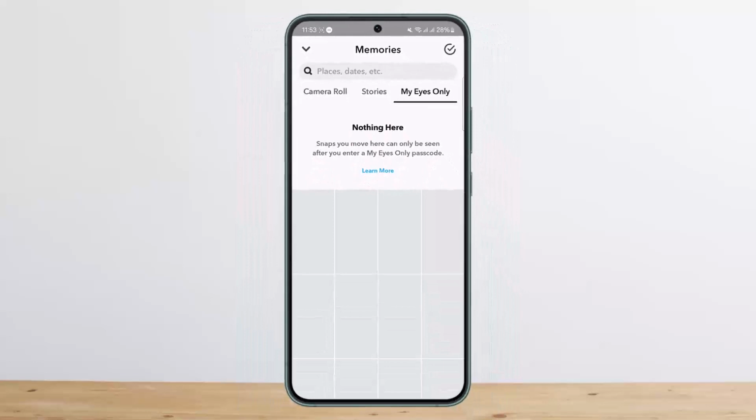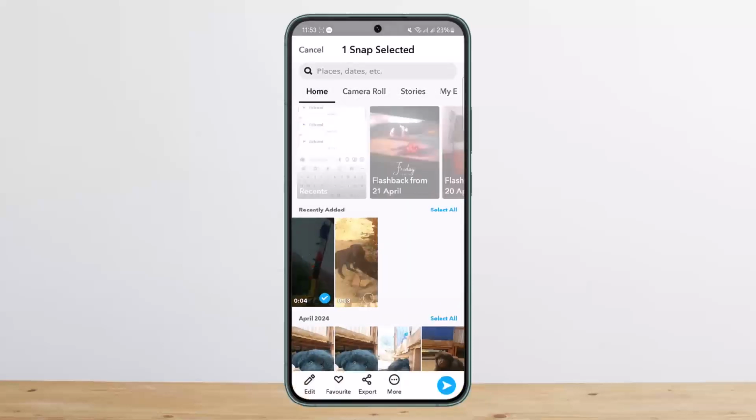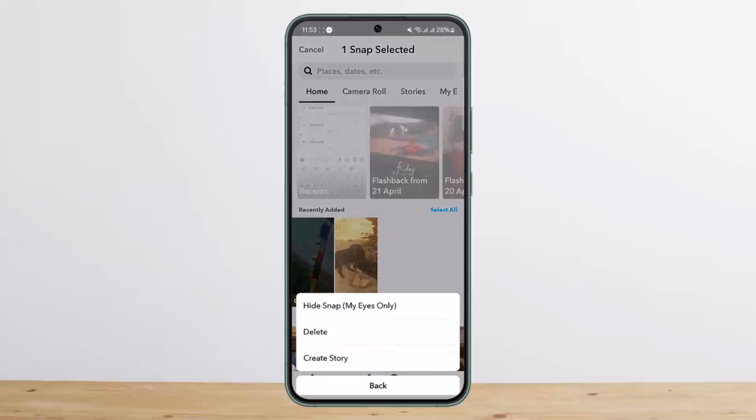Now once it's set up, what you can do is move your snaps to My Eyes Only. You want to head into your Memories, then select a particular snap, and then tap on More, and you can see the Hide Snap option.